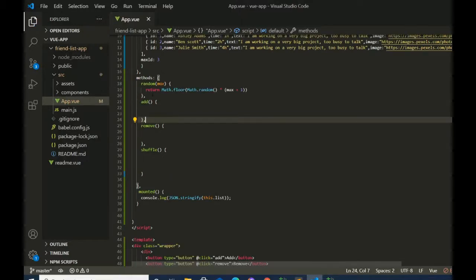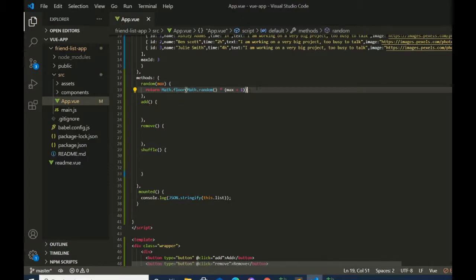Okay, here I've added a new method called random. This is just a method to get a random number. If we give it a number, it will return a random number between that range. So if I say 5, it'll give you a random number between 0 and 5. I've just written that to make it easier, so I don't have to repeat the code. I'm going to use that when adding, to insert at a random position. When removing, I'm going to remove at a random position, and when shuffling, I'm going to randomize the order. So this is going to be used in all these methods.